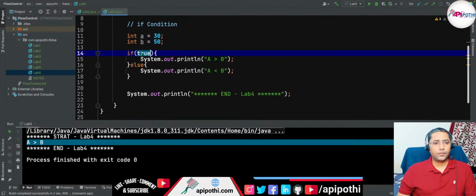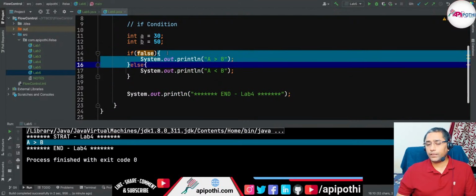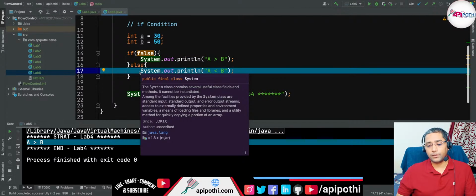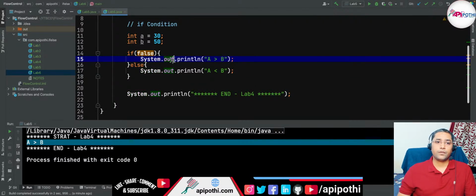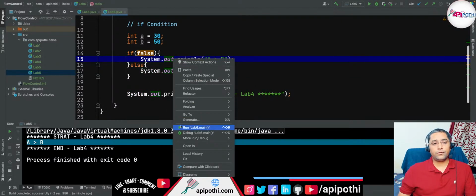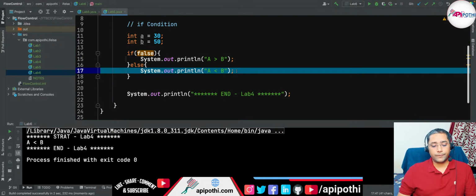Here, instead of true, I am putting the false. Since I am putting the false, the if code will not get executed, only line number 17 will get printed. For any value, either you give true or false, because I am only hard coding the false here, so A is less than B will get printed. Is this clear or not clear, guys? Tell me.